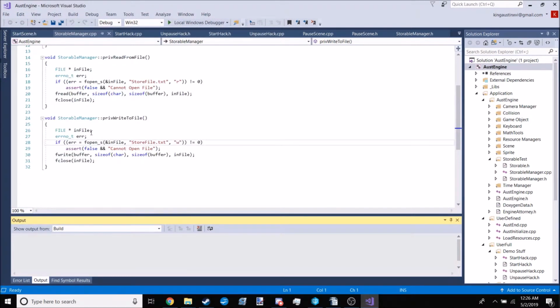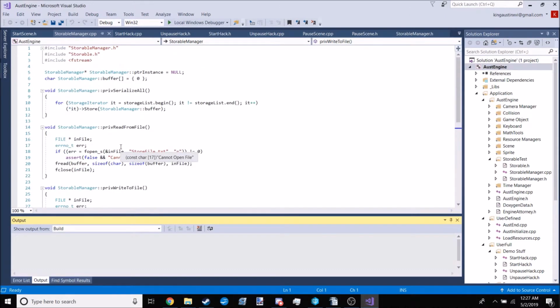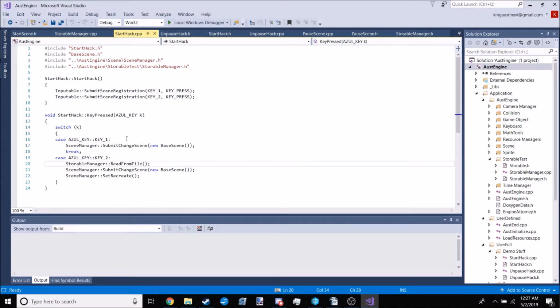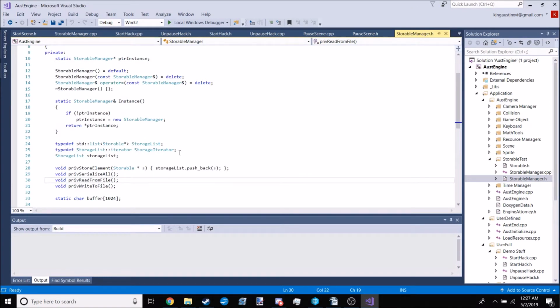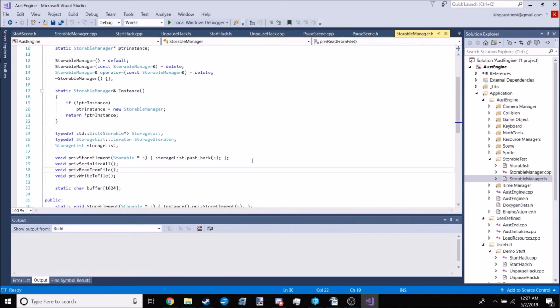The code for that is here in the priv read and priv write files, and the start hack is what takes care of that. And as you can see in my storable test, I no longer have the redundant storage class. I just keep the buffer in the storable manager.